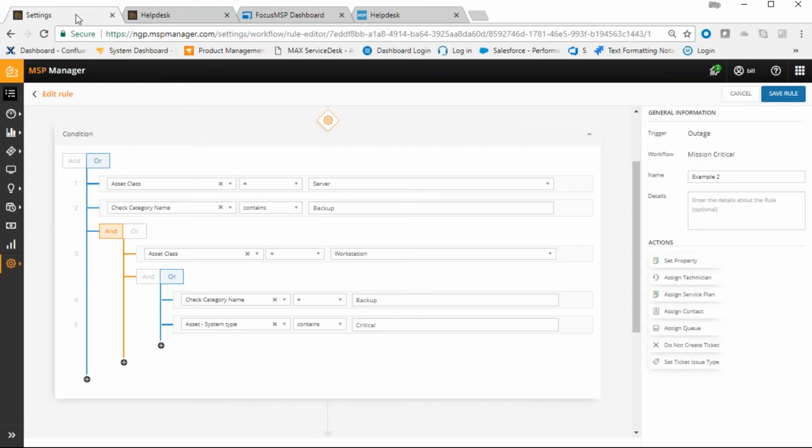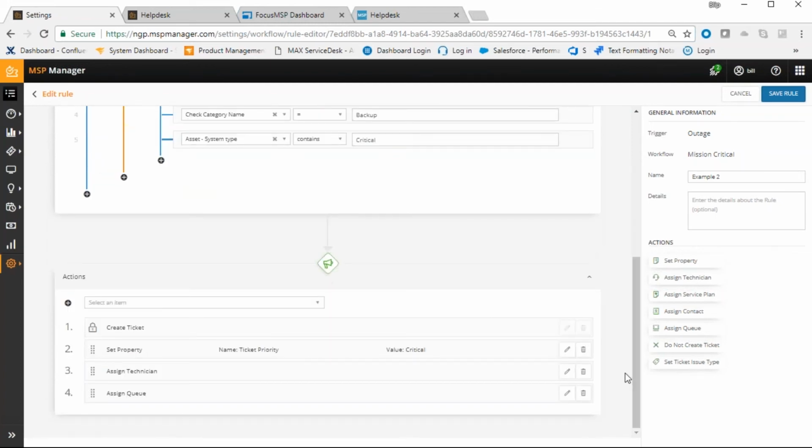So here you have a scenario, and this is built in our beta version right now. Of course, what you see here may and will likely be adjusted slightly before it hits the wild, but it shows you the intention. The intention here is that in this rule, if it's a server and it contains backup, or if it's a workstation and contains the word backup or critical, I am going to assign this to the critical queue, set the value as critical, create the ticket, and assign it to the technician via user skills.